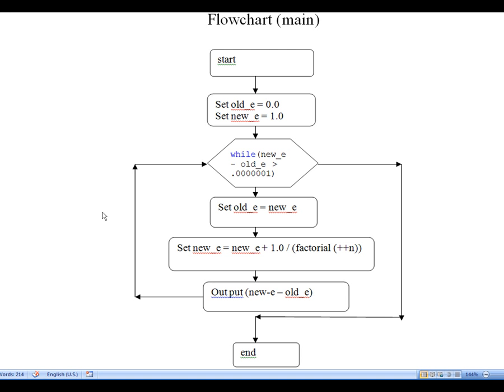++n. Notice that this is adding n before you do the operation, so it's a pre-op increment rather than the post-op. And here is where you call the factorial.